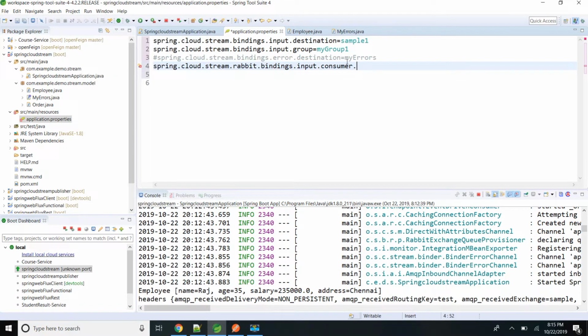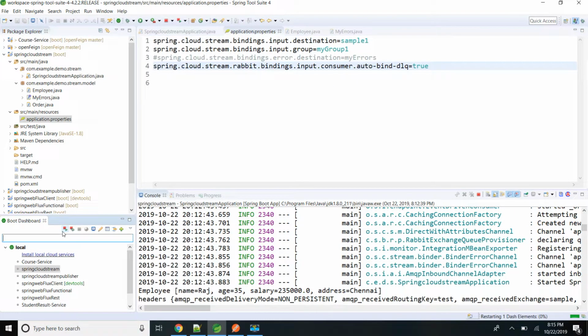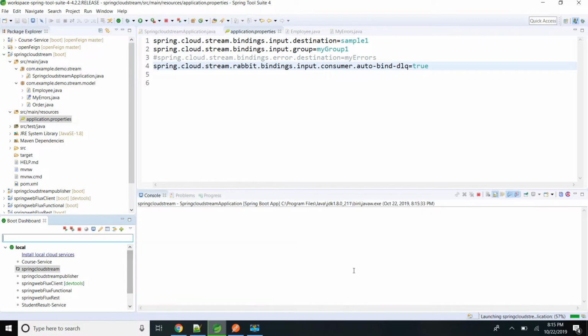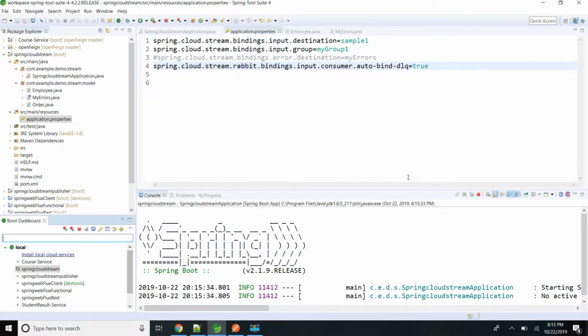Then autoBindDlq equal to true. By default it is false, so it will not add any DLQs for us. So now I am going to restart my server. So my server is restarted.